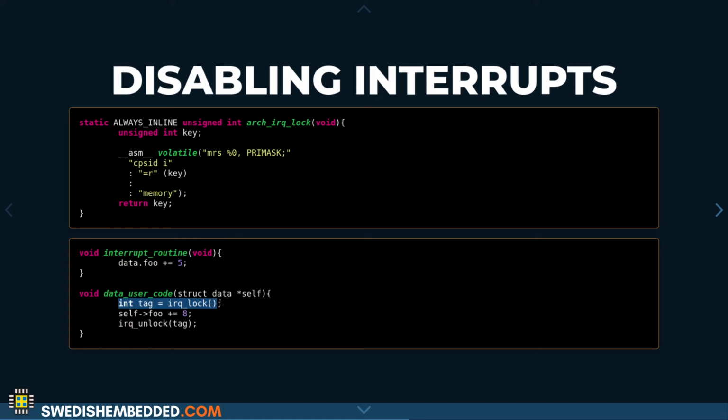We disable interrupts first here, and after this function succeeds, we cannot be interrupted by any interrupt handler, so we can do our operation. If any interrupt handler occurs during this time, it will be deferred until the interrupt state has been restored. So we can add 8 to this variable, then the interrupt state is restored, and then the interrupt routine runs, adds 5 to it, and we get the correct result.